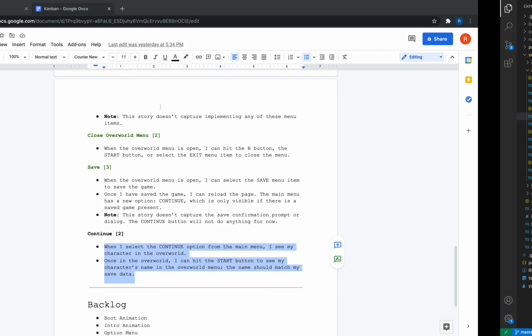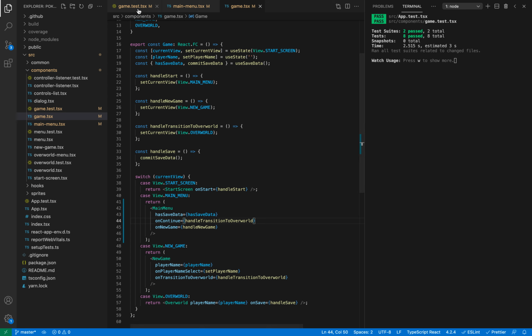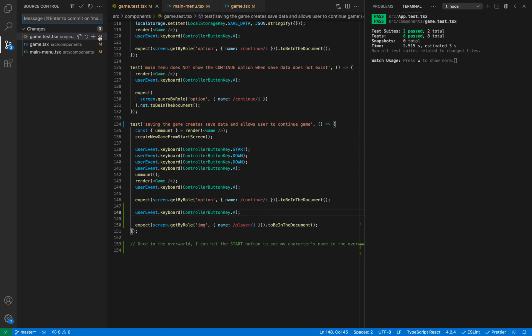Boom. So let's see what that looks like in the app. We're going to just reload. When I hit continue, okay, I see the overworld. But if I hit start, you'll notice there's this weird glitchiness because I'm rendering an item without a key. That's because the player's name isn't here yet. So there's some weird behavior when I scroll here. So let's go ahead and stage our changes, and let's work on this next part.